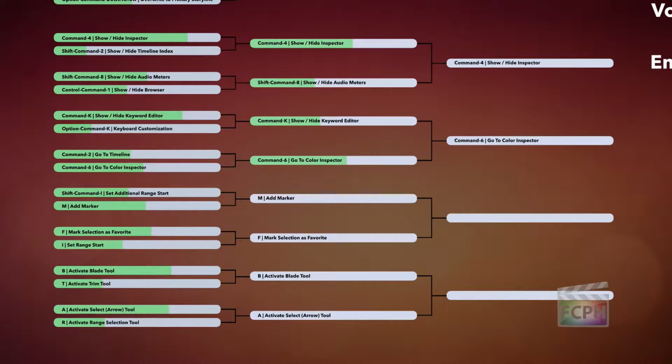Then we had M going up against F. M, of course, used to add a marker, and F to mark a selection as favorites. Markers a little bit more useful for a lot of people. So M beat out F in that case.